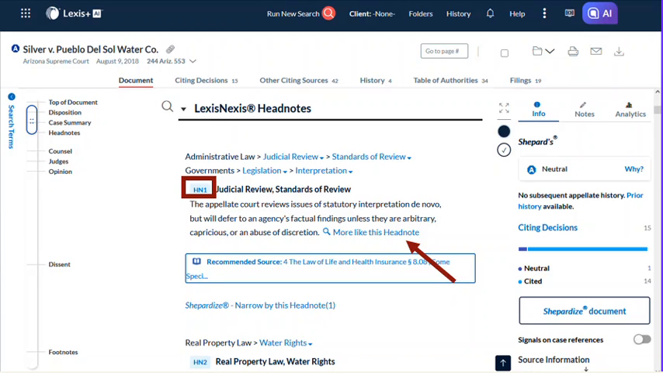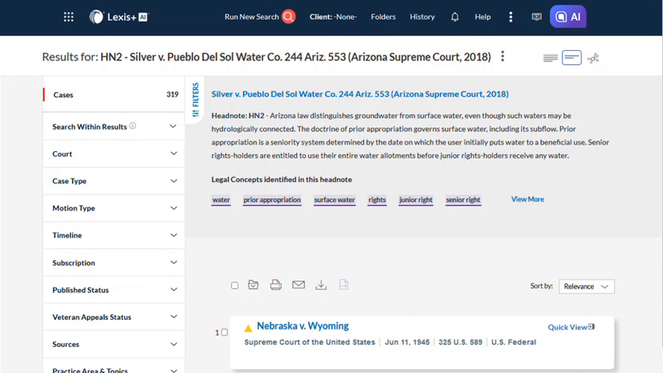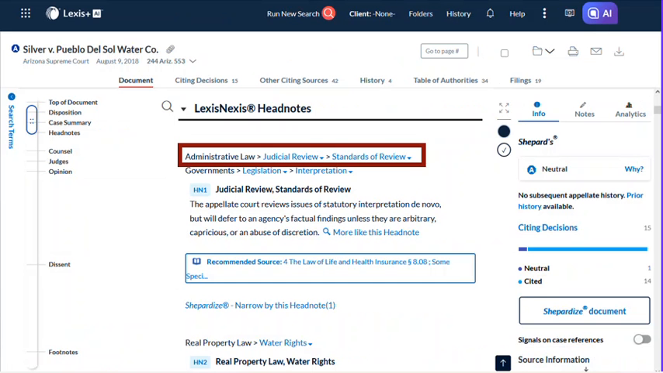Lexis editors recommended a top secondary source relevant to the point of law in this headnote, and we can click on "more like this headnote" to have Lexis run an automatic search for additional cases discussing the same legal concepts. Lexis will also run a search for cases that have the same headnote topics by clicking on the topic in the headnote. Even if we don't already have a case, we can browse or search topics from the Lexis Legal Research homepage.